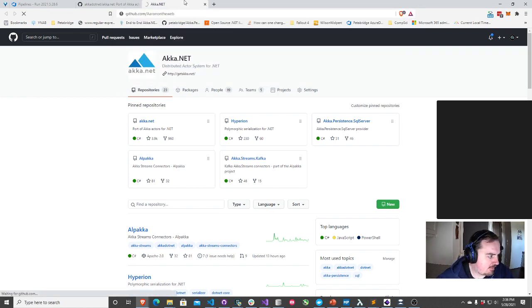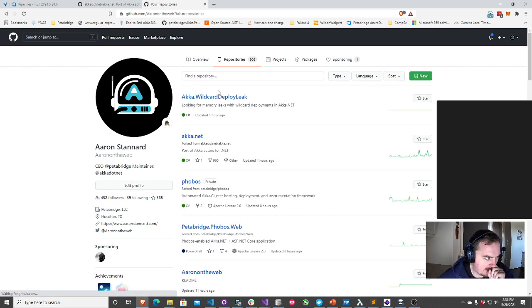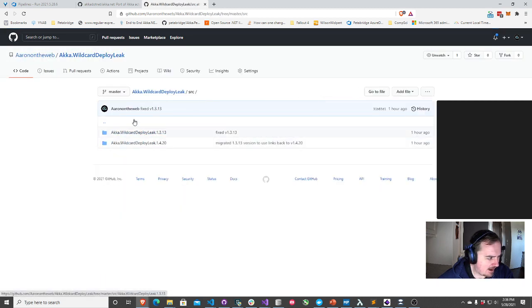I'll go ahead and grab this. So I actually went ahead and built an entire reproduction sample that I spent a bit of time working on. Let me just open that up. This wildcard deploy leak. And I tested against two different versions of Akka.net and tried to reproduce a memory leak here. Now, it turns out that there actually wasn't a memory leak at all.